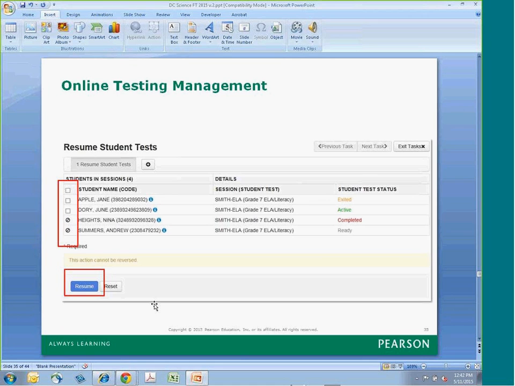Just a screenshot of what you'll see after you've selected the resume task. It'll give you a list of students, and you could then choose which ones to resume. Your bottom two students are not allowed, and it's got the little circle with the line through it, because of their current status. If they're in a completed status, you can't resume that test. And if they're in a ready status, which means they've never logged in, there's no need to resume that test. So that is why you see that there.